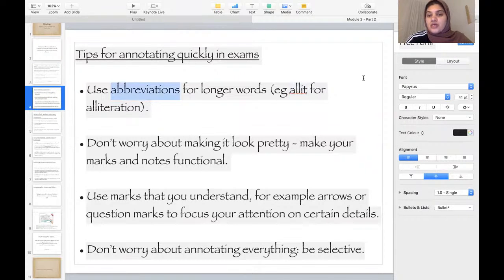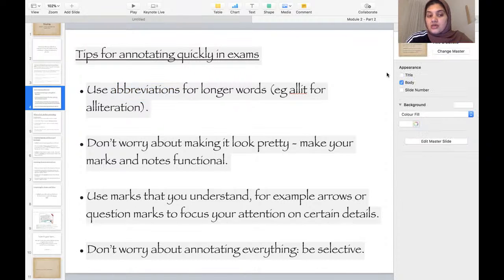So don't worry about making it look pretty. Make your marks and notes more functional. Use marks that you can understand, for example, arrows or question marks to focus your attention on certain details. And don't worry about annotating everywhere. It needs to be selective.